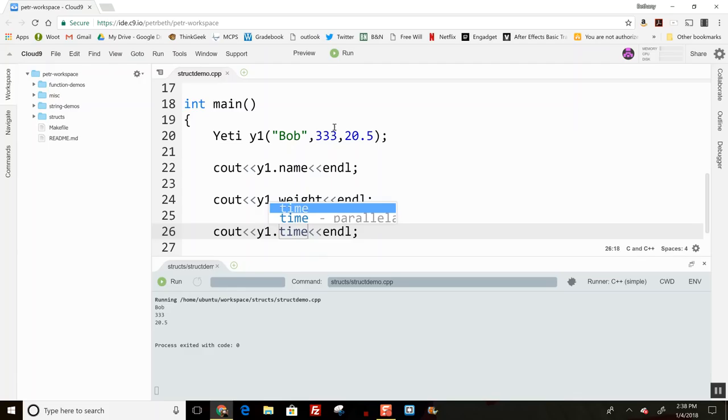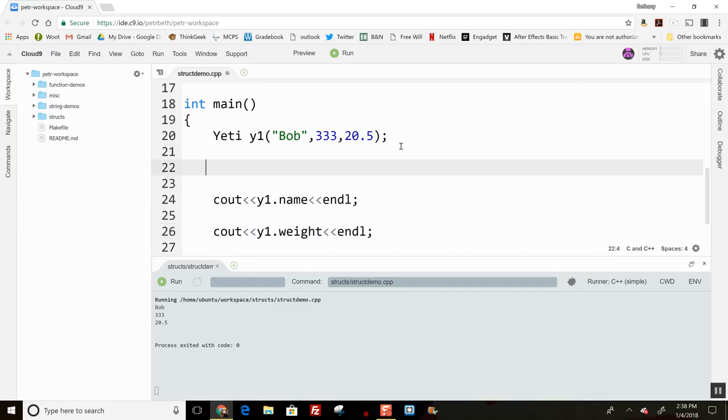I can also make an array and set these values to start. I want to show you what that looks like. Let's call this Yeti, and we'll call it list of Yetis, and I show that it's an array with square brackets. Then I put curly brackets and I can straight up set values. But now I have three values for each Yeti to set. So the way that I do that is I say, I'm making a Yeti. This guy's Bob, 333, 20.5. And then I put a comma.